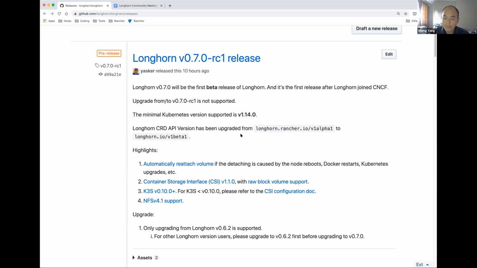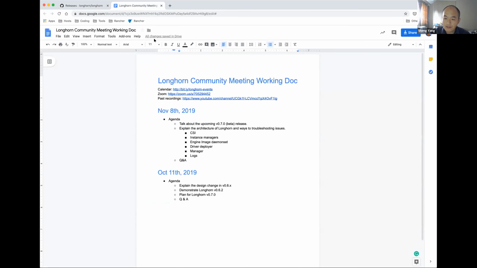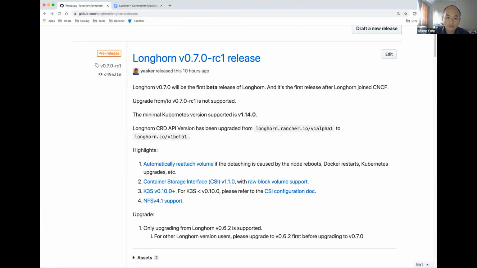We are trying to make the cut of the formal 0.7.0 release before KubeCon, the week after next. We're still working hard towards that, and I hope you'll see the formal release very soon, along with the documents to help you upgrade to the latest and greatest release. So that's about 0.7.0.